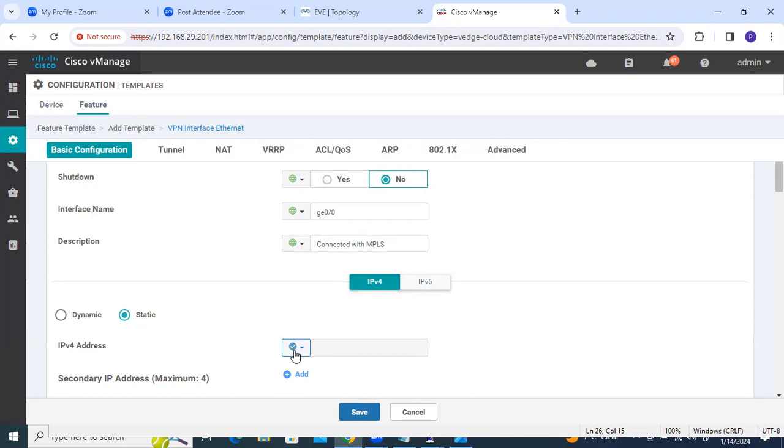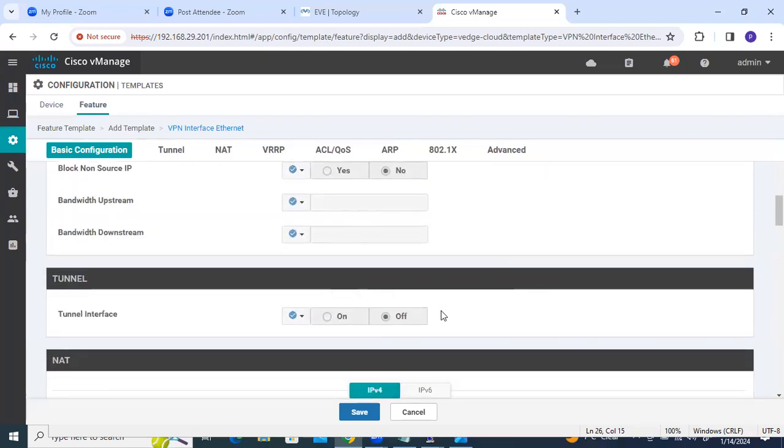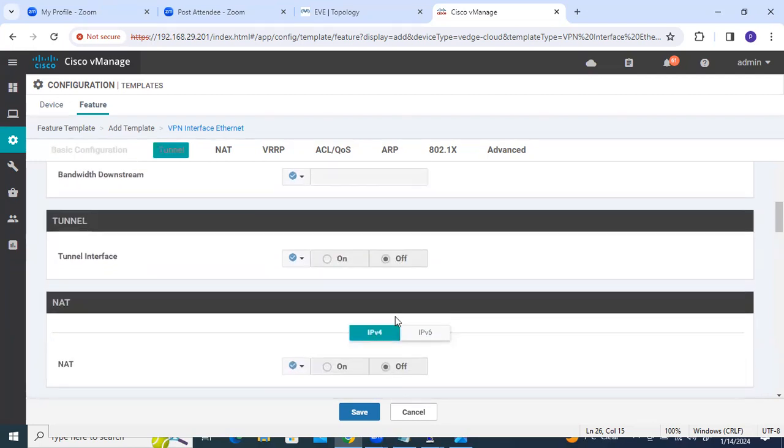So IP address should not be default, should not be global. It should be device specific. So I'm mentioning here VPN 0 G0 by 0, or I can just mention MPLS, so it will be clear for this interface. This is for MPLS. Then after that will come the tunnel interface. Yes, because it's a member of transport VPN. So it is a part of tunnel interface. So it's global and it should be on.